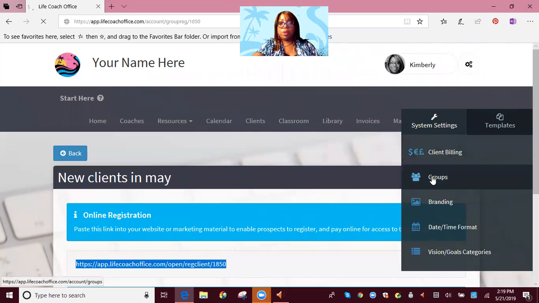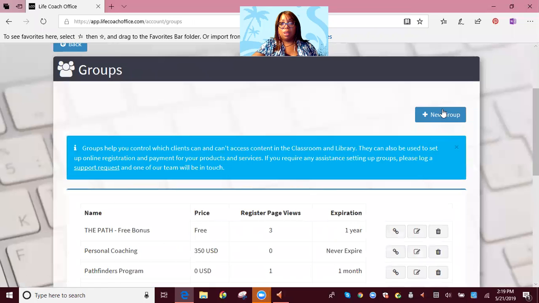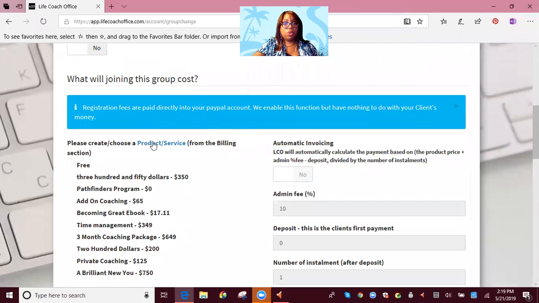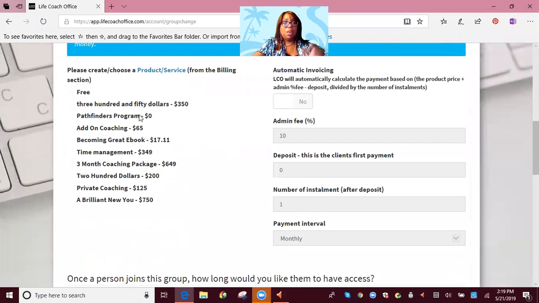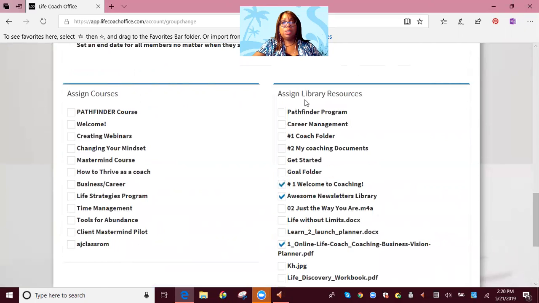Going to the group area after you've created your product or service, and when you click on new group, when you go here, choose the product or service, you will see the product or service that you created right here. Okay? This area here is for courses or things in the library that you have. If you don't have anything created yet, you will not see anything there. It's important for you to know that.